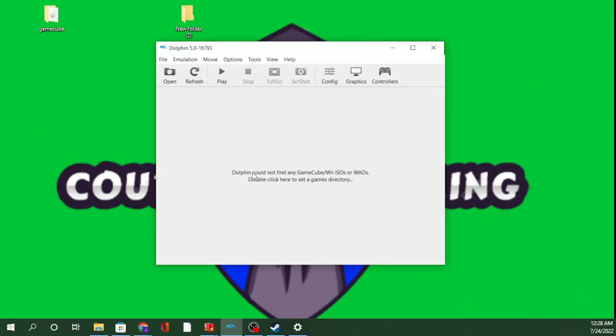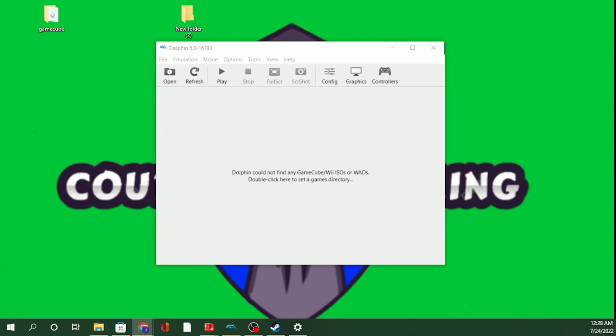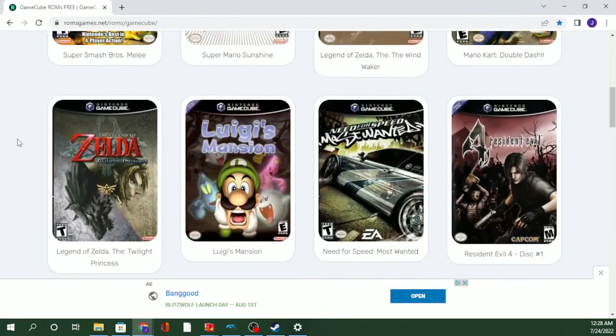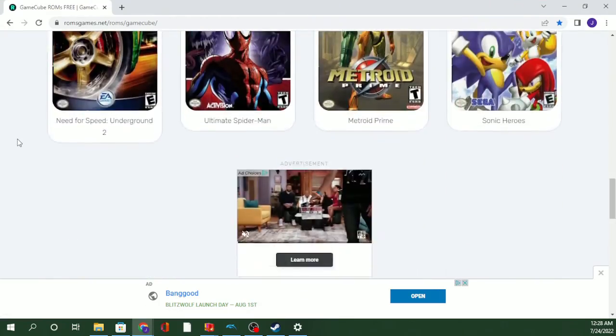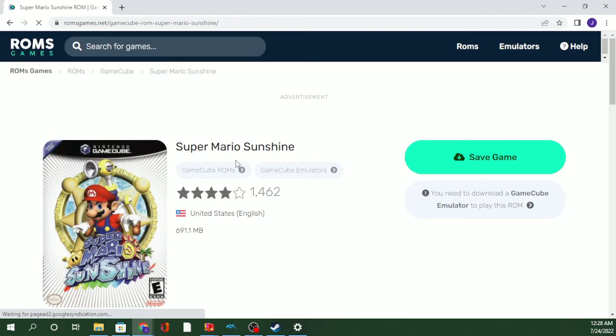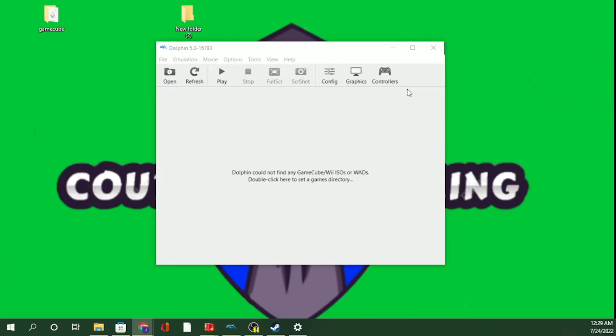most computers. So now that we have our Dolphin 5.0 set up, our controller set up, and all of our graphics, we're going to come to our ROMs games.net. Once again, this link will be in the description for you. So as you can see, they have every GameCube game that you can think of. But for this tutorial, we're going to go ahead and download Super Mario Sunshine. So just click the game that you want, and then we're going to go ahead and click Save Game. And we'll be right back once that game is downloaded.